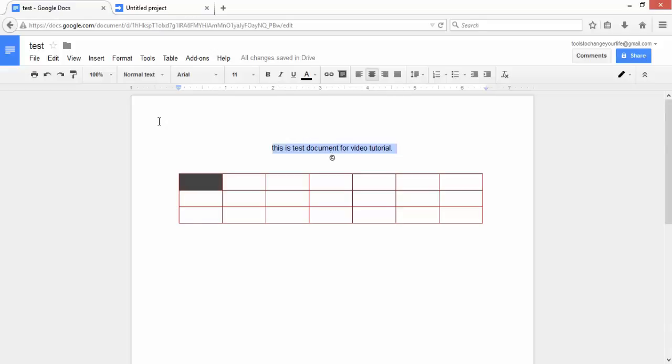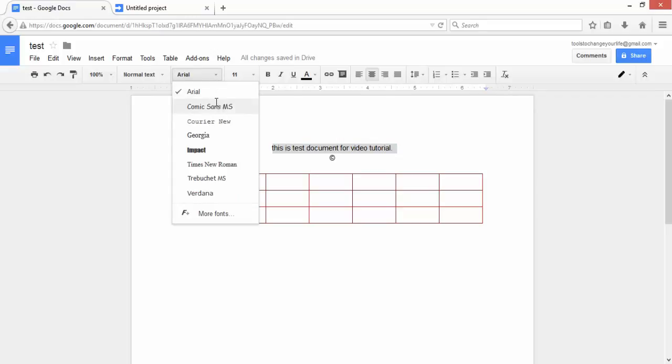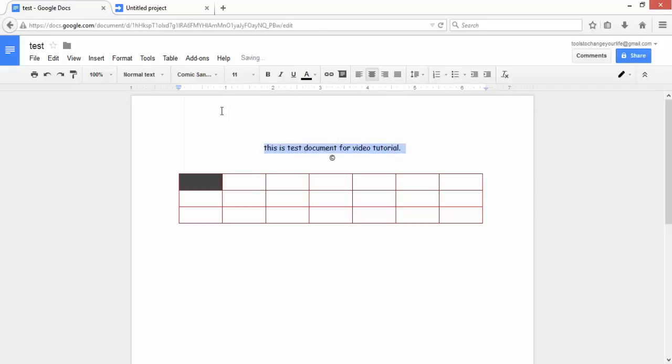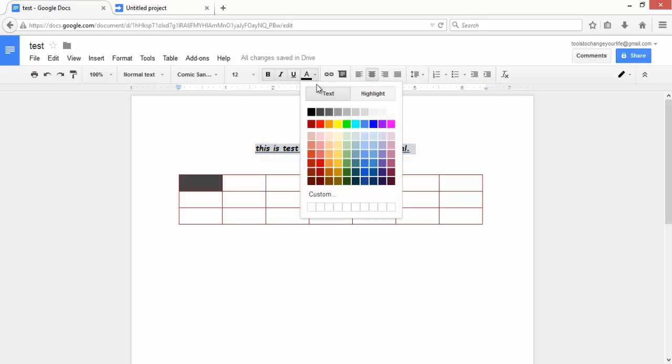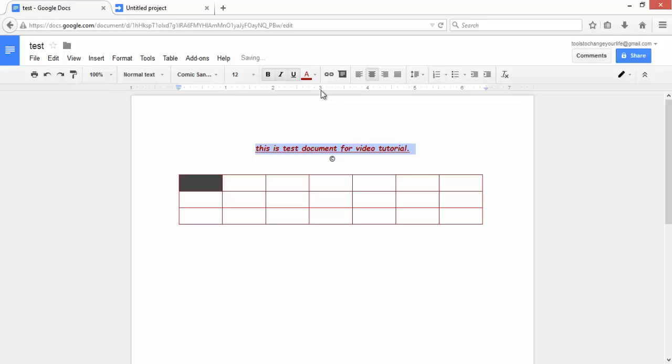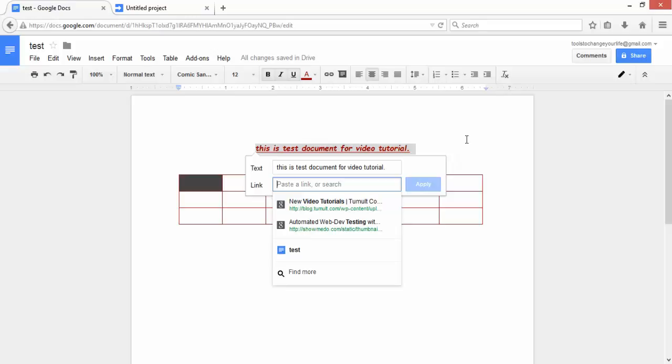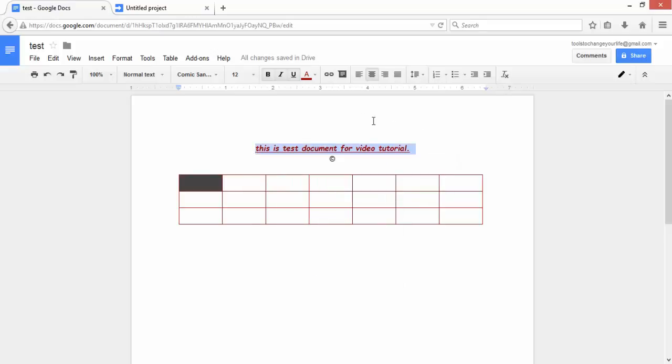If I select the document, I can change its font. Currently it's Arial. Do that. Now it has become Comic Sans. I can change its font size. I can make it bold, italic, or underline. I can also change the text color and can also insert a link to our text. Close this. We can also insert comments about my selected text.